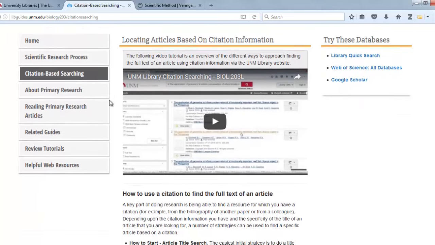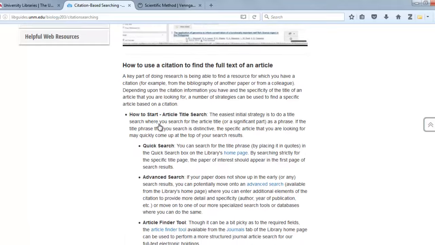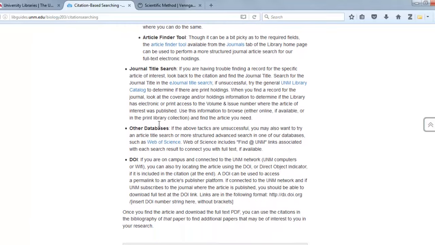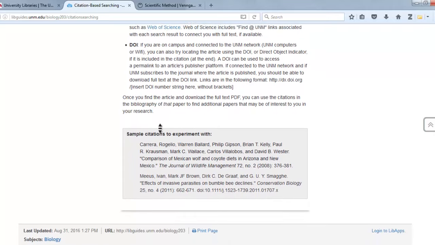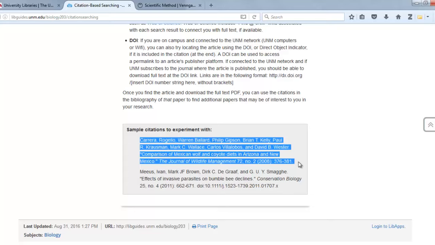There's a video here that you can watch if you aren't familiar with finding the full text of articles when you have just the citation. And there's also some information written out here about different tactics you can try to find that full text. Way at the bottom, we have a couple citations listed.